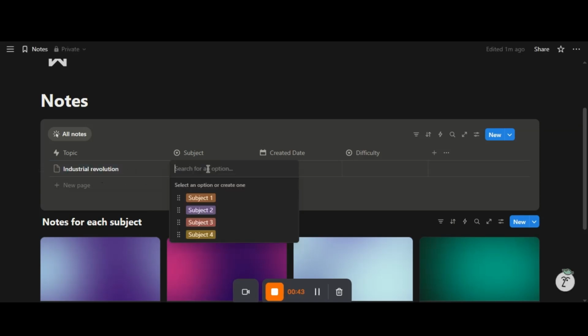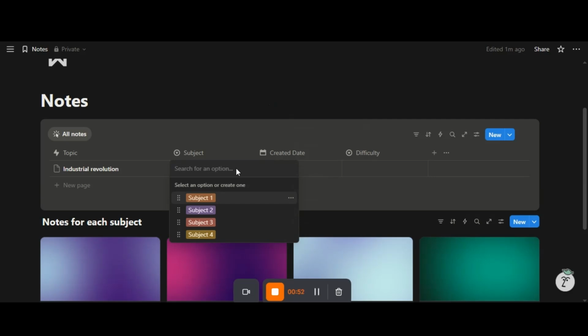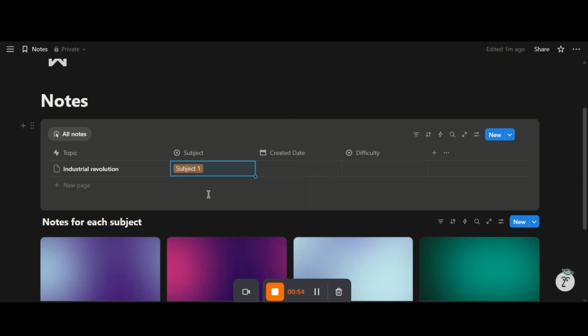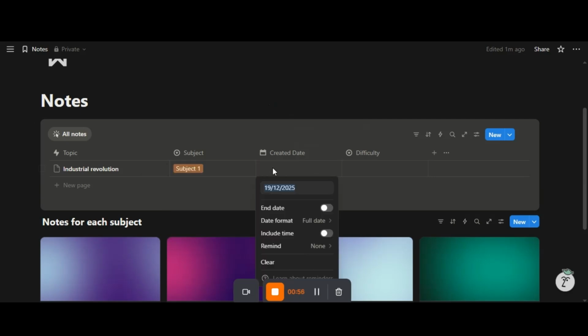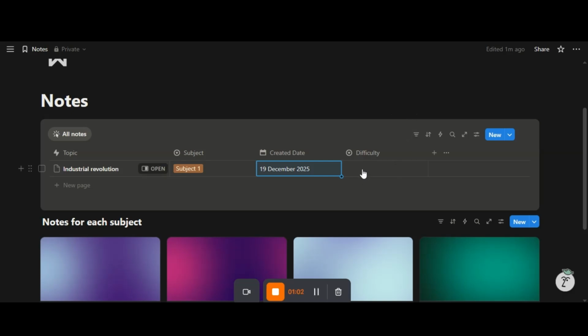Here you can add a subject. Here I just added the number, so you can change it, and to modify it you can just change the name, so you just select one of them. Then you add the created date and you just press the day that you created it on. Then the difficulty, let's say it was medium, and yeah, that's how it works.